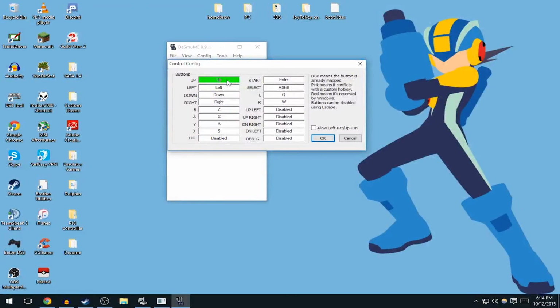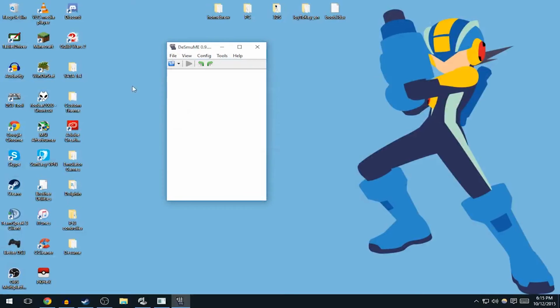Buttons up, I already have that up. Left, down, B. I'm going to set that to B. Set this to X. Y. Wait, what? Y. X. Start is enter. I believe start is already enter by default on the 3DS application. Select is, I'm going to have it like that. L. R. Up, right, up, left. Ooh, I don't know about that. Oh well, I'm just going to do that.